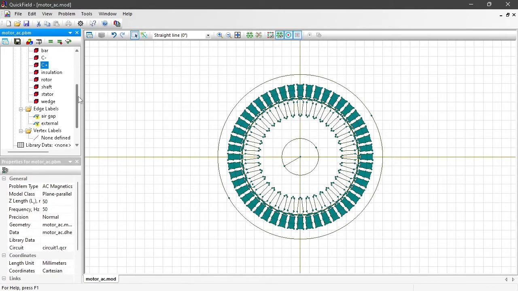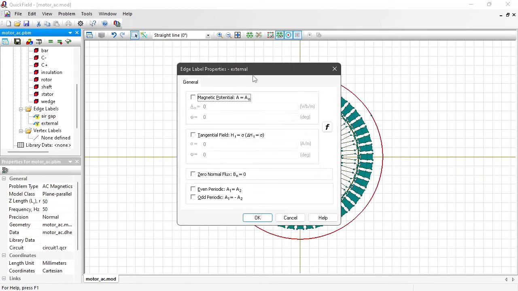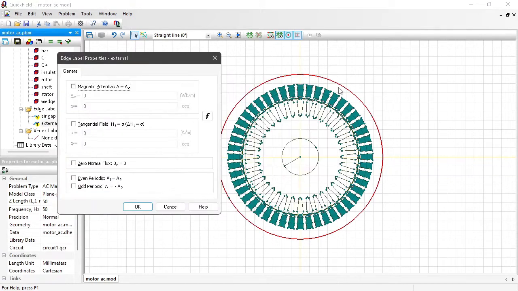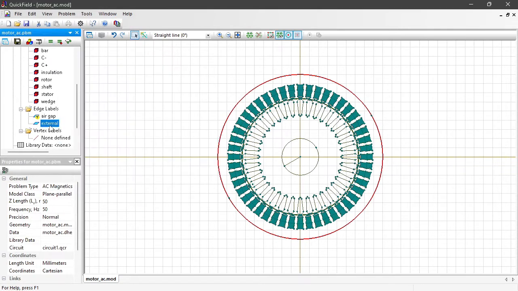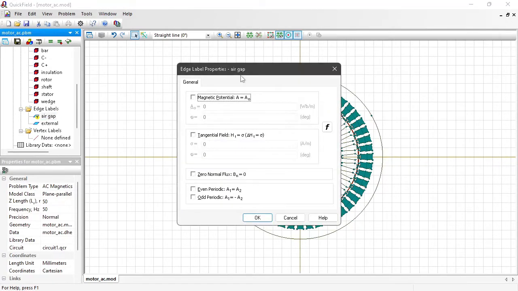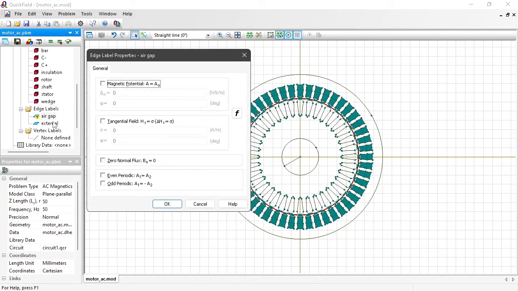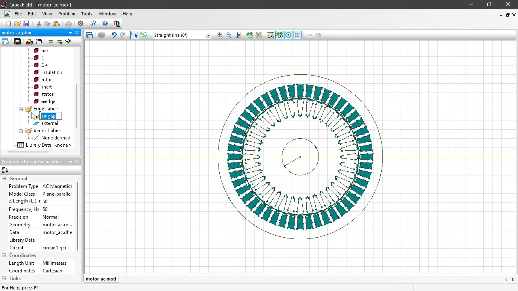Now I should provide physical properties for the edge labels. Magnetic field doesn't leave the stator, so here at this boundary I specify 0 magnetic potential. Okay. For the air gap, I do not specify any data. I use this label only as a label to quickly find the middle line in the air gap. Okay. The 0 mark indicates that this label doesn't have any data.